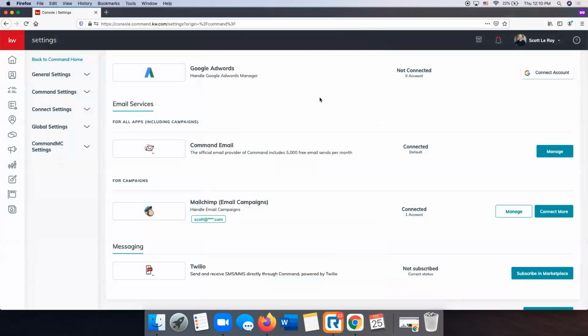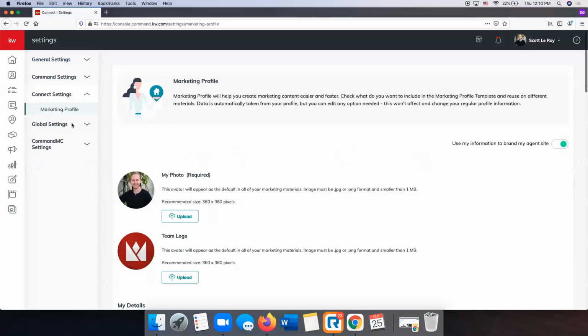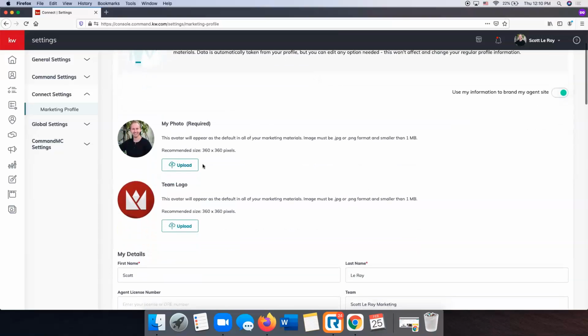All right. Let's go over to the left and click on Connect Settings, and then Marketing Profile. Now, this is a section you also want to touch on before you create any marketing, because in certain elements within your email campaigns, any landing pages you create, things like that, they are going to pull your personal information from this marketing profile. So you will want to make sure that your photo and team logo are added in here.